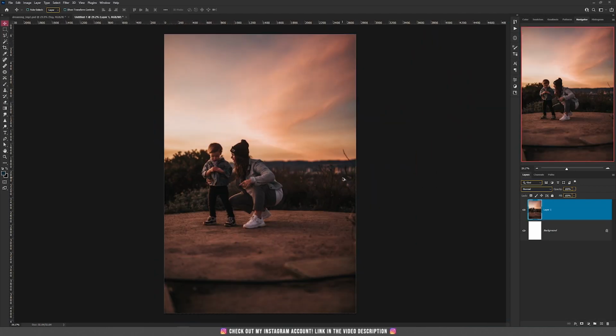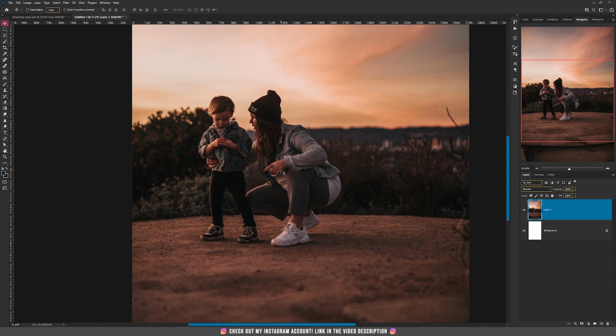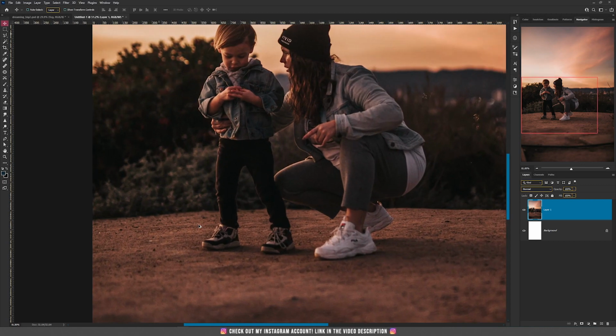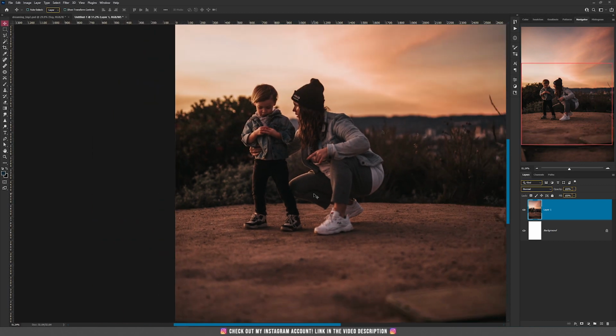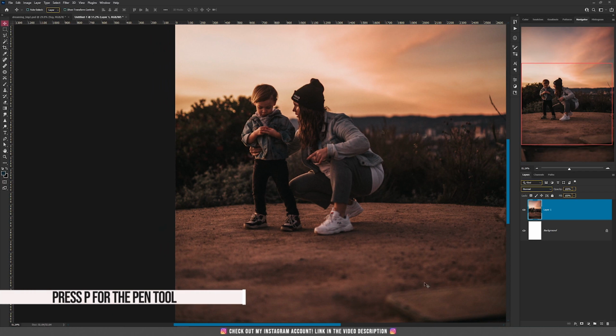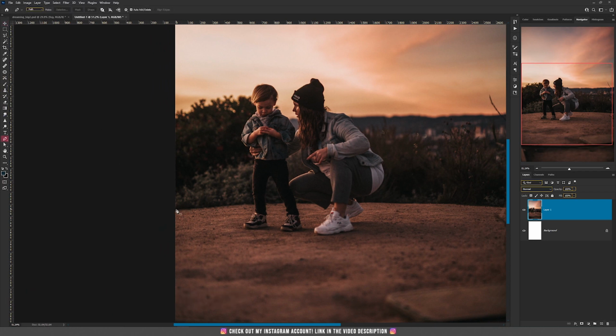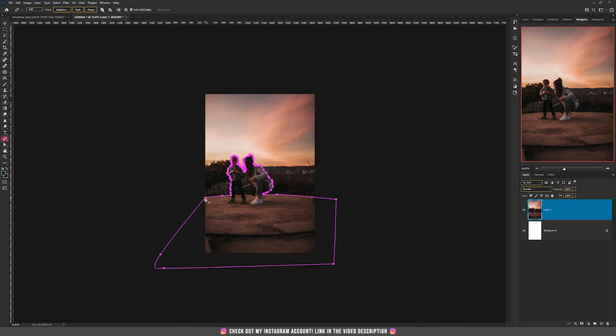So this is the picture that I used. It's from unsplash.com and I selected the subjects with the pen tool. Just take the pen tool by using the letter P and just start to select something like that. This is really quick, and when you finish, let's say that we have finished, just pay attention to the sides. So this is what we selected so far.